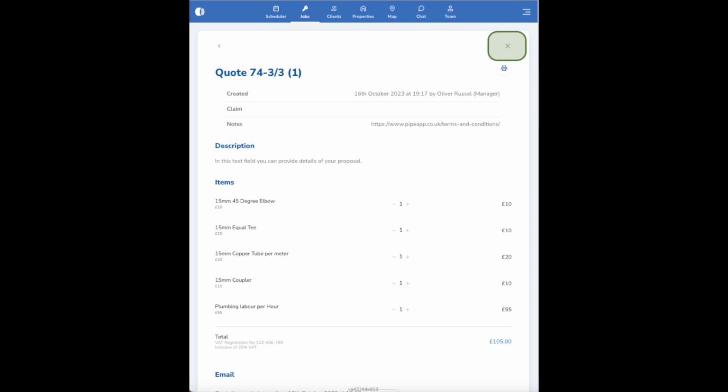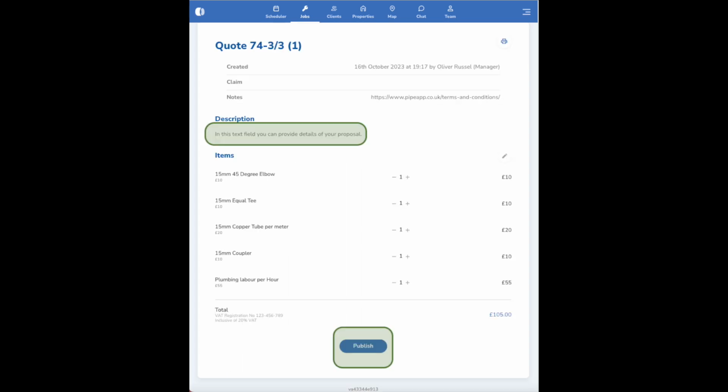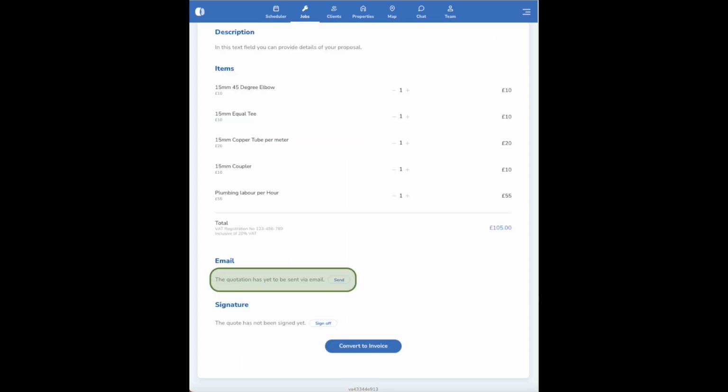Once you have completed adding all the products to your quotation, you have two options. Close the quotation via the X in the top right corner. This option allows you to edit the documents at a later time. The second option is to publish the quotation, ready to be emailed and shared with your clients.